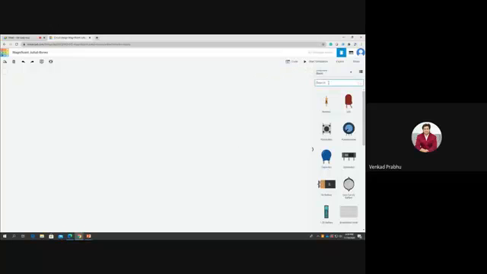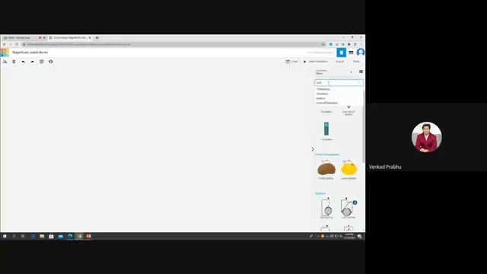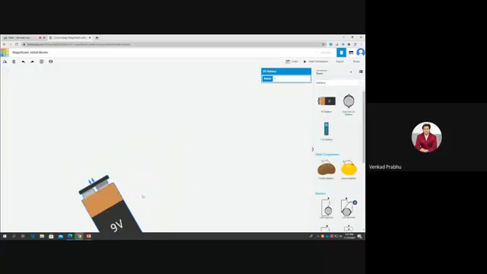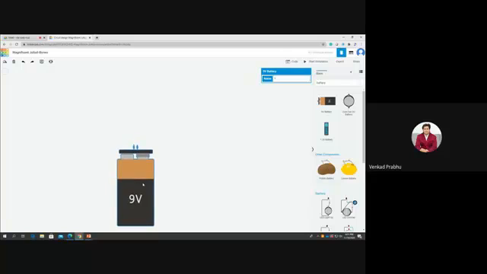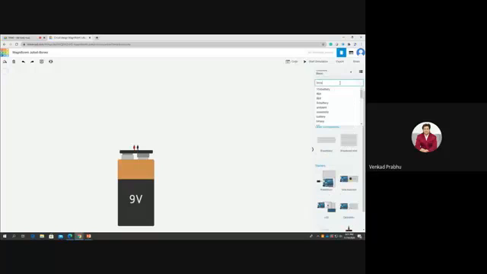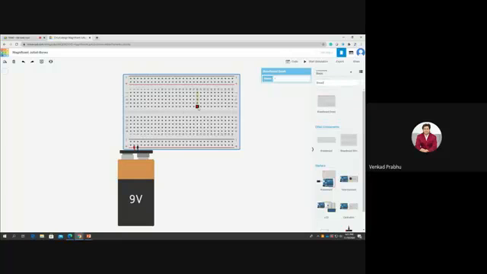So here type battery again. You will get the 9-volt battery, put it inside the work area and rotate it. Same like that, here just search for breadboard. You type breadboard, you will get the breadboard small and breadboard mini. Different breadboards are available. Just take the breadboard small and put it inside the work area.